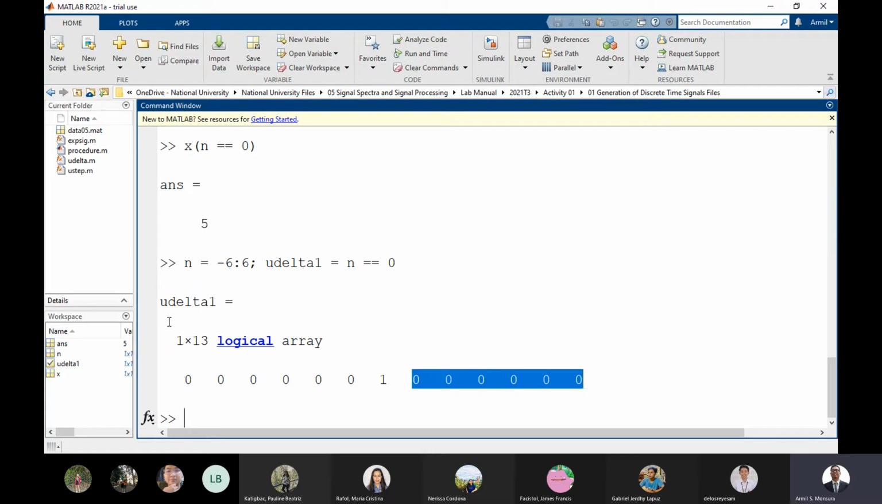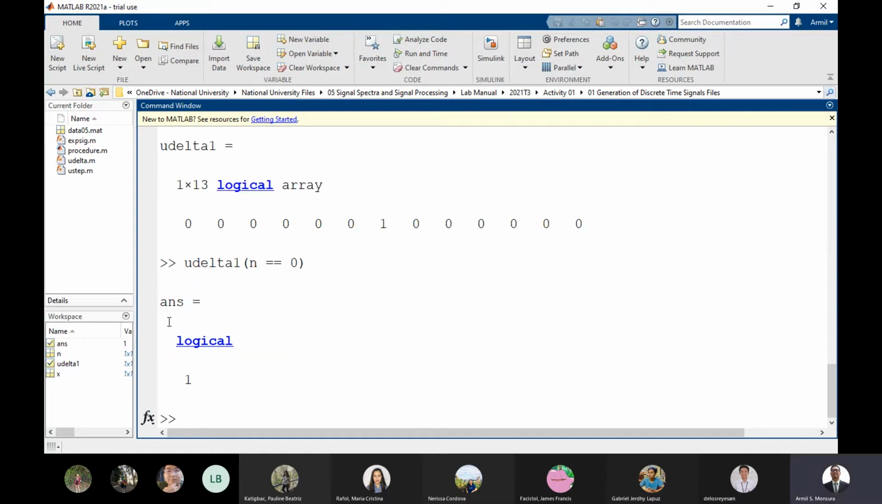For example, pwede nyo siyang i-test. u delta 1 at n equal to 0, ang value niyan ay 1. O kaya, gawin natin, ilagay na siya sa negative, for example, 4. So you are evaluating u delta 1 at negative 4 dito. Mali. Dapat pala ito. Yan. So 0 siya. Okay? Naintindihan ba?